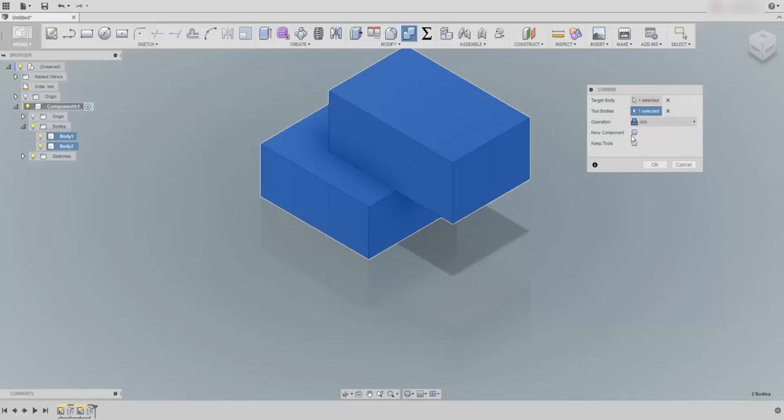Next, there are two options here. We can create a new component from these two bodies instead, if we want. Or we can also keep the tools, which means the tool, this one that I chose as the tool. When I combine those two, we're going to have two bodies. One body is going to be only this part, and the second body is going to be a combination of those two together. So I'm going to show you how it looks.